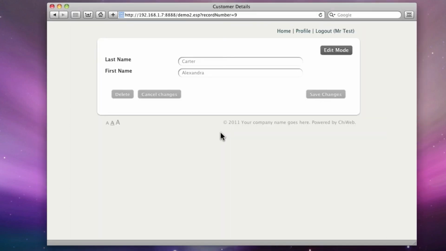So I hope that's given you an idea of just how easy it is to create displays of records, editing a record, saving, deleting, and all that with the framework. It really is very simple.